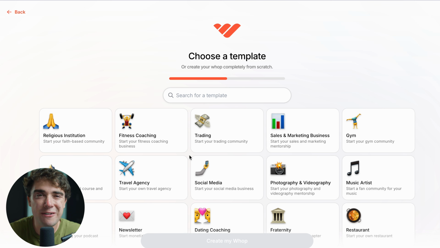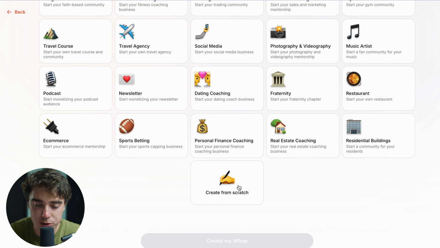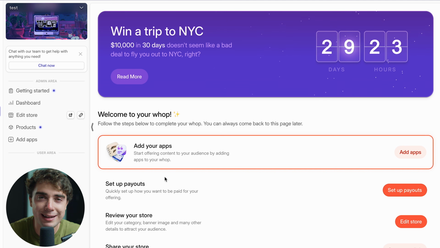Now there are different templates you can choose from that range from fitness coaching to trading. However, I just want to show you a little bit more into the weeds of how it works. So let's go ahead and create our own from scratch. Let's create it here. Boom. Alrighty. Now we're locked in.